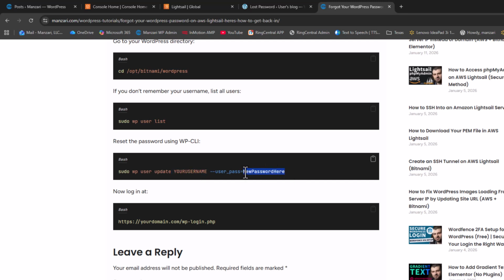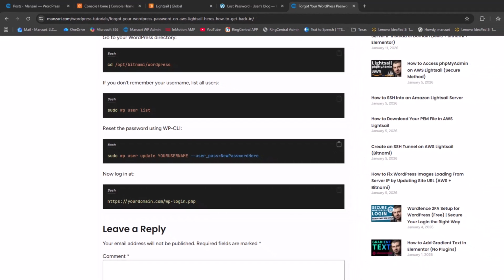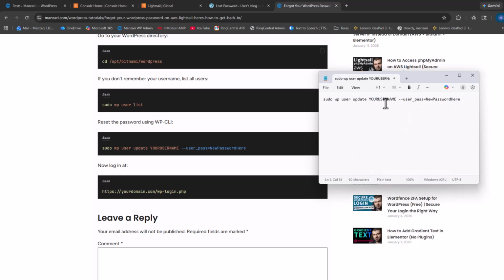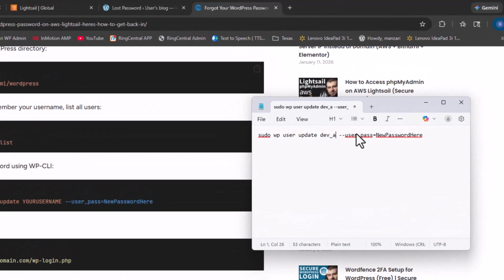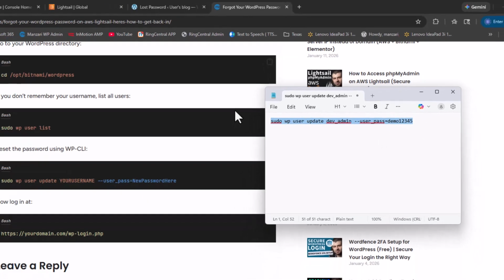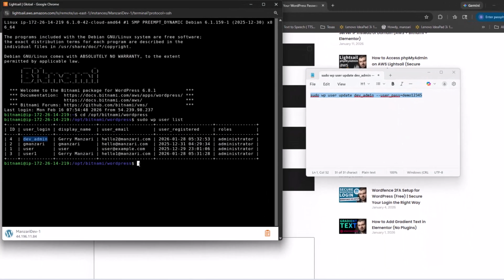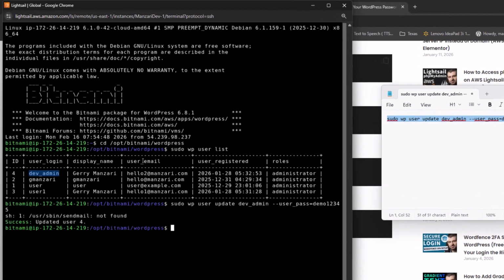So to make this easier, I'm going to copy this command here, and I'm going to paste it into a notepad, and then I'm just going to replace your username with the name of our user, which is dev_admin. And then for the password, I'm just going to put something like demo123, and then I'm going to copy this and we're going to paste that into the terminal, push enter, and you can see right here, success, updated user 4. And then if we see here, user 4 is dev_admin.